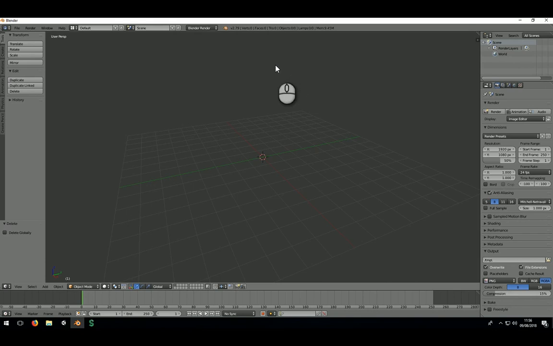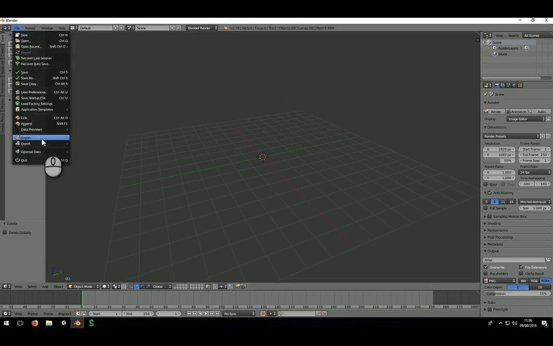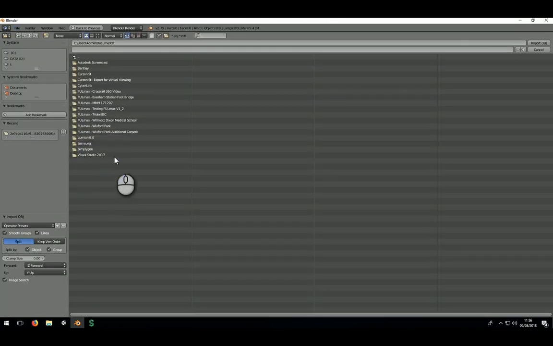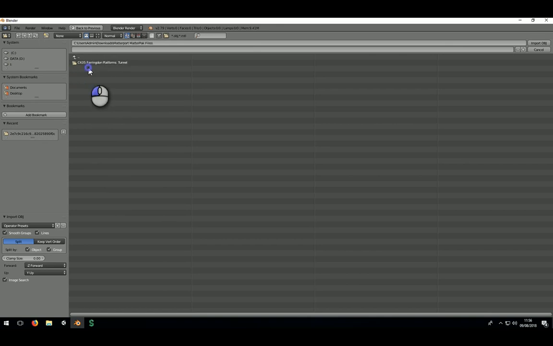Now that we've got an empty scene, we want to bring in the Matterport data. So we go File, Import, Wavefront OBJ, and then we navigate to where the files are stored. In this case, it's in the Downloads folder. Here's the GUID folder, and we just click on the OBJ file and hit Import OBJ.